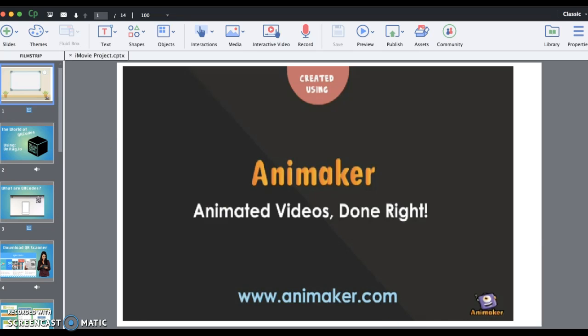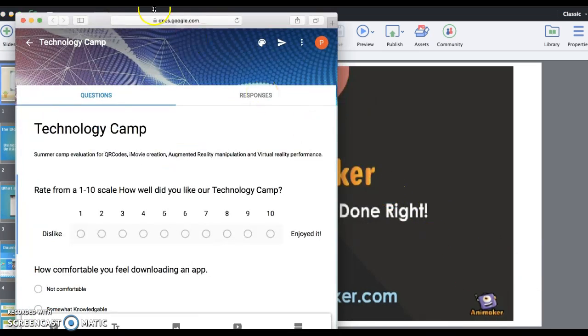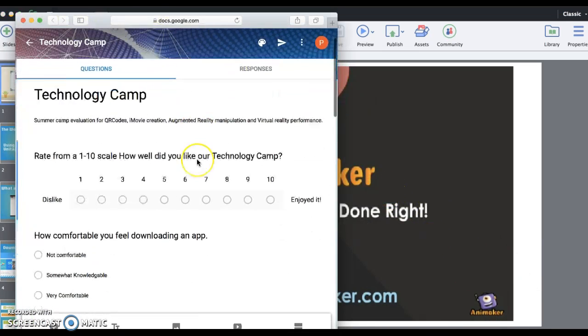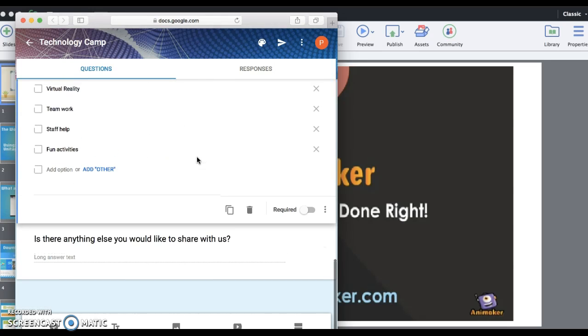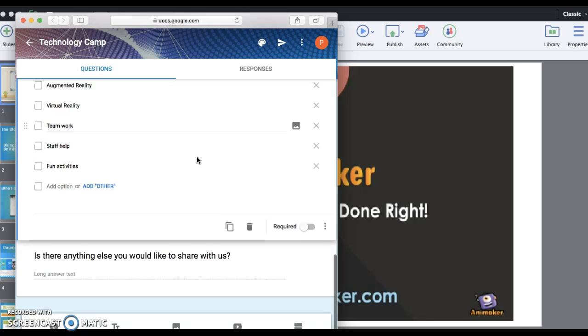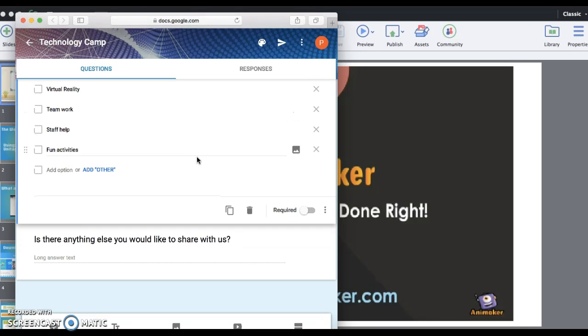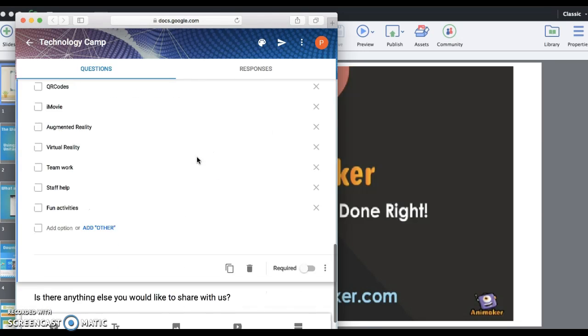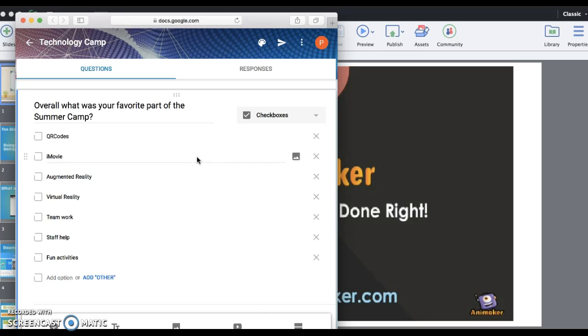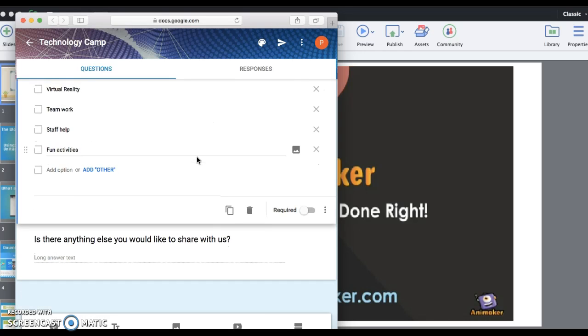And lastly, I have the evaluation on Google Forms. And this is the evaluation that the students will be taking at the end of the course. And I have a little bit of everything as far as multiple choice questions. I have check boxes, and I have a short text.